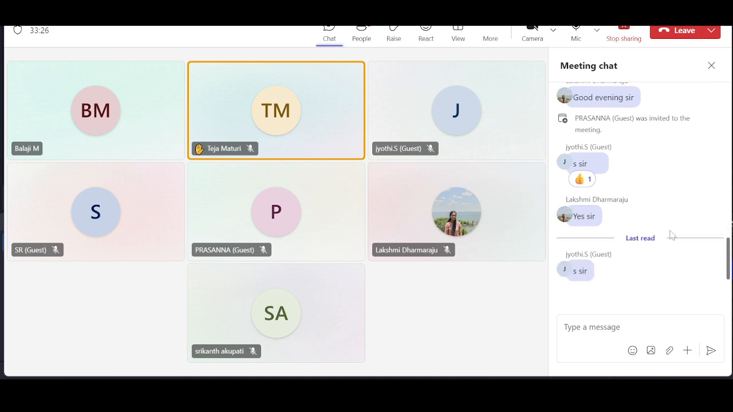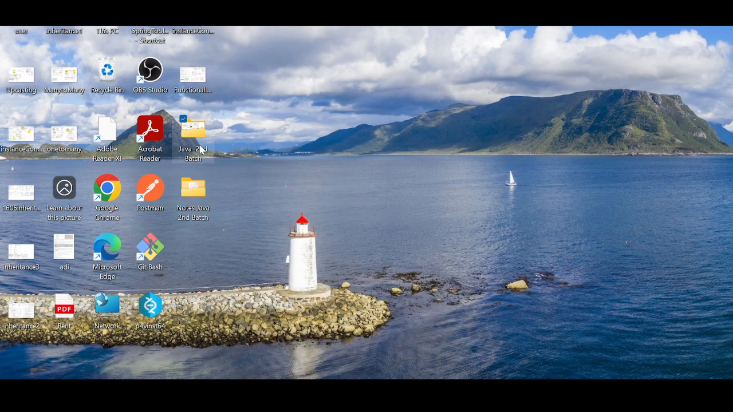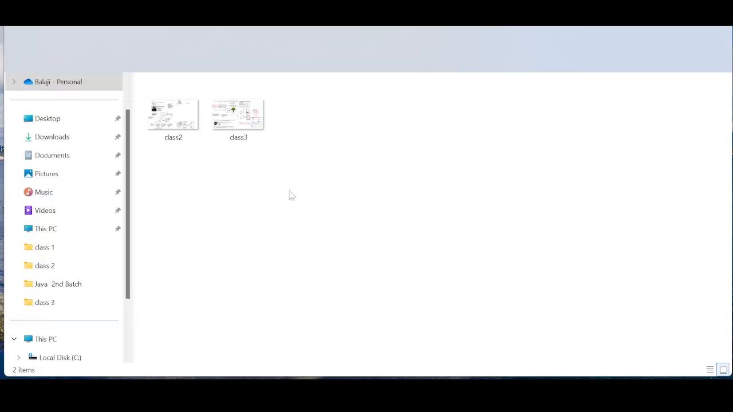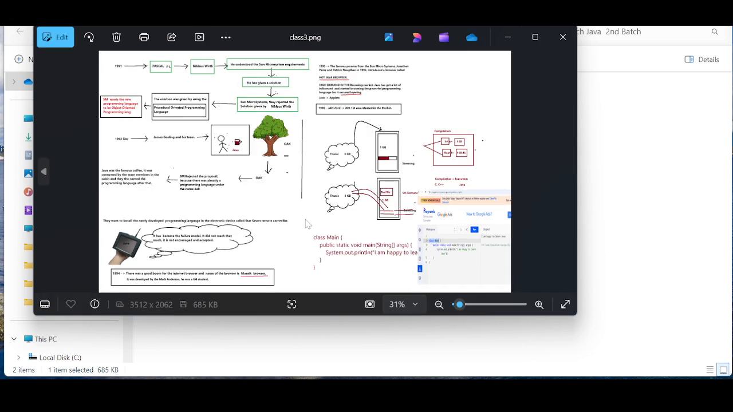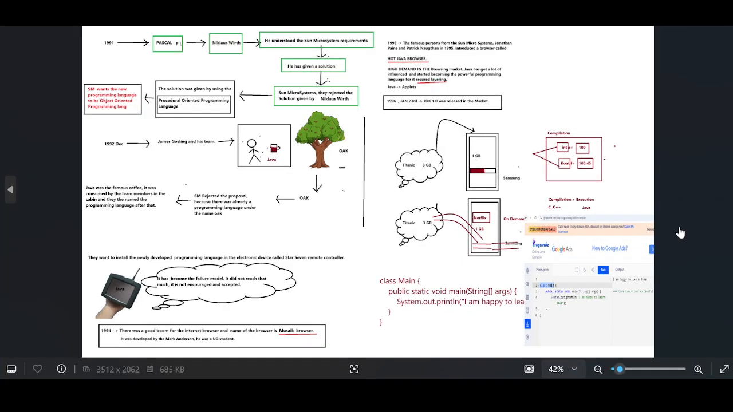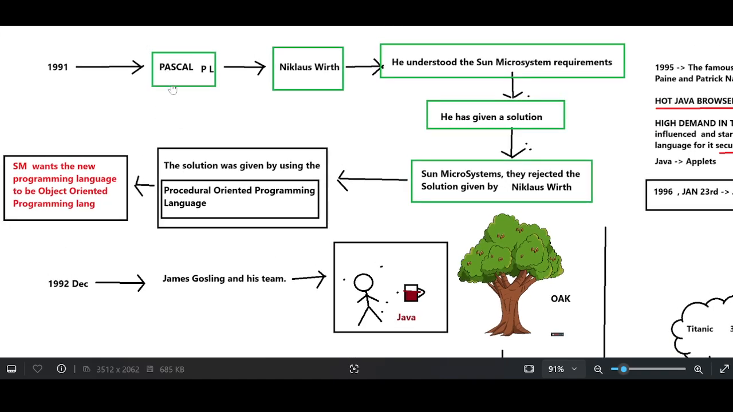So let's do a quick recap. We have already completed 3 Java sessions till yesterday, and let us revise a little bit about yesterday's topic. So what was yesterday's discussion? We were discussing Java history, isn't it? So let me open that for you. Yes. Okay, so this was the actual topic that we were discussing yesterday, right?